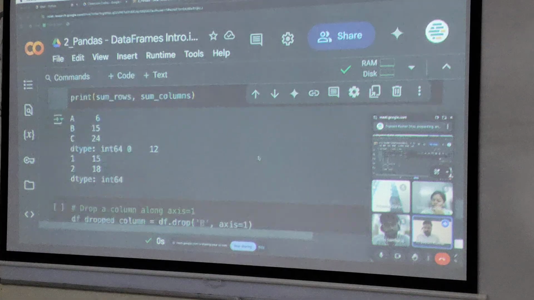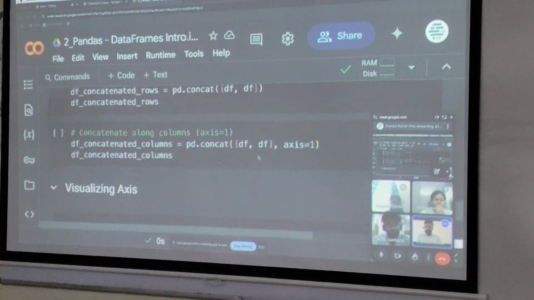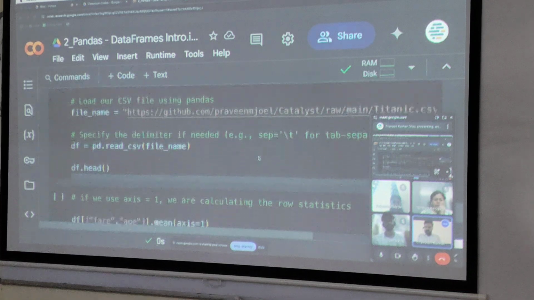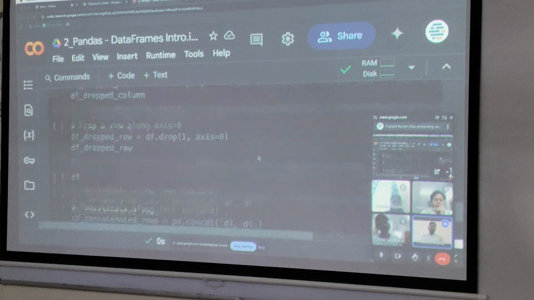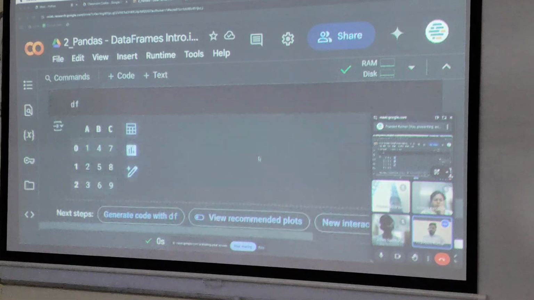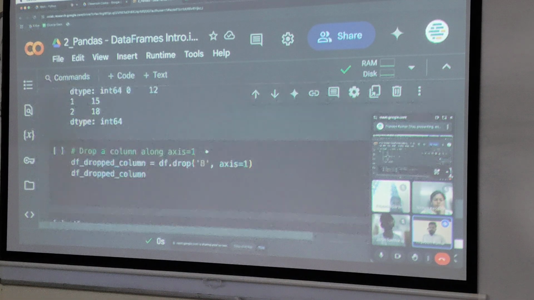Let me see if we can cover some more topics. Boolean analytical, okay. This is something we have completed.